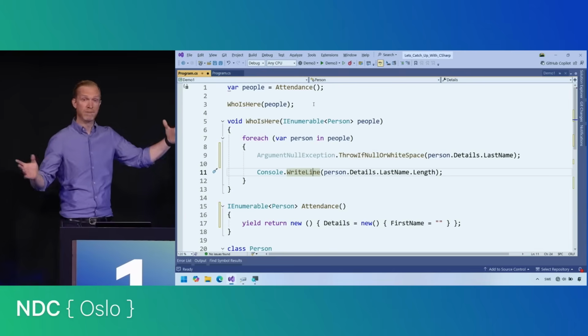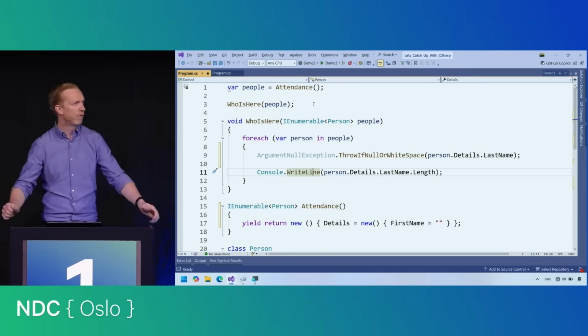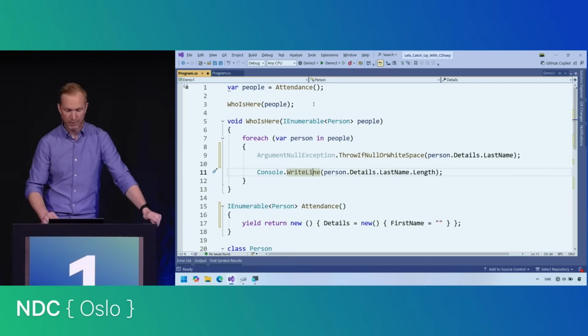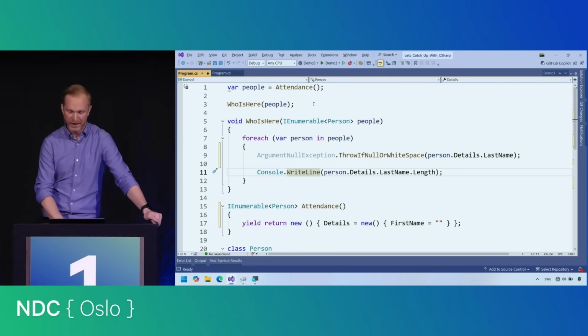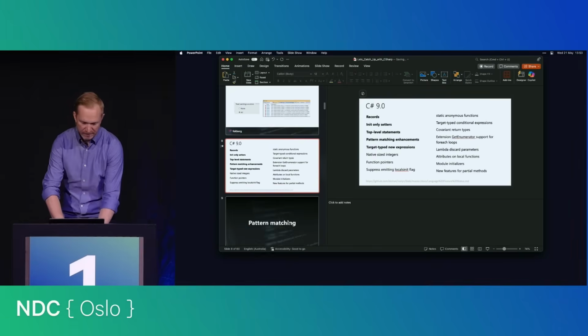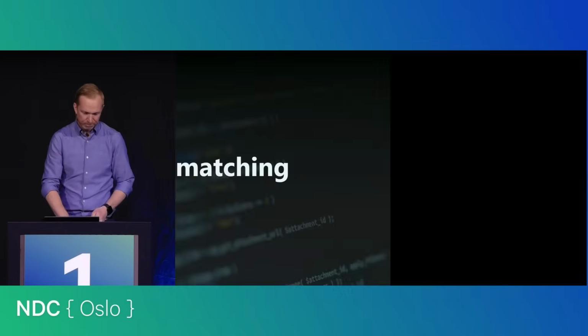It implicitly imports things like LINQ and so forth automatically. We don't have to do that ourselves. So it's quite nice. This is used for minimal APIs if you're doing ASP.NET Core. So one thing I want to talk a little bit more about is the pattern matching.